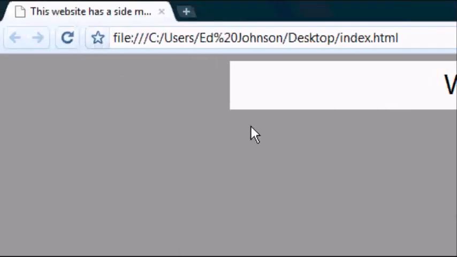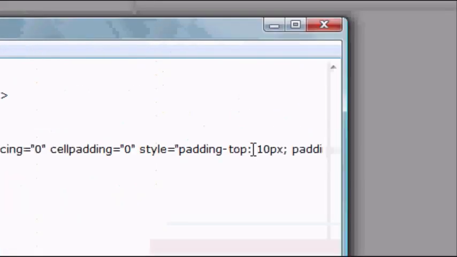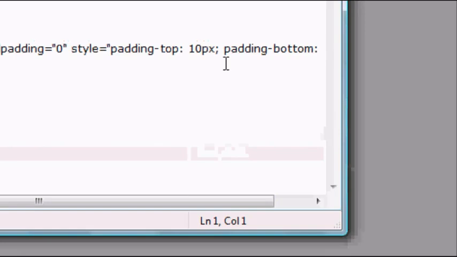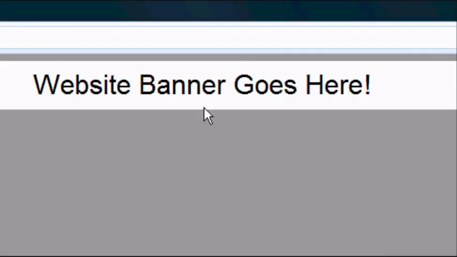And as you can see, we've now opened up the website. The website banner goes here, and we've also got, if you'll notice, a space between the top and the bottom of the table. That is because we've got 10px, 10 pixels of padding at the top, and if I go along, 10 at the bottom. So that's 10 at the top and bottom.